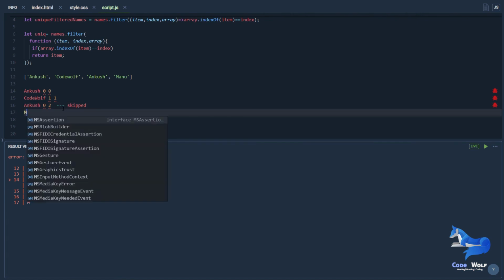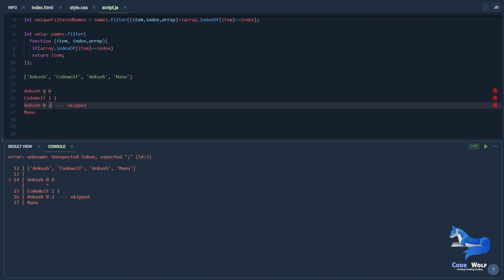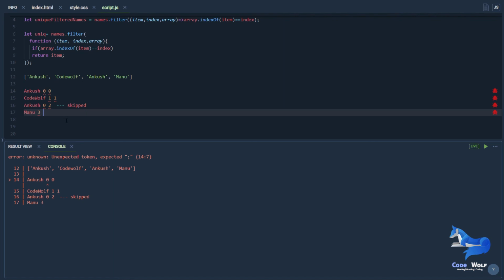Now for the final item called Manu, it will again move back and start counting from the very beginning, and it will find that Manu occurs at the third index. Now the current index of Manu, or the current index that we have been iterating over, is also 3. So this means that this item can be returned as well.